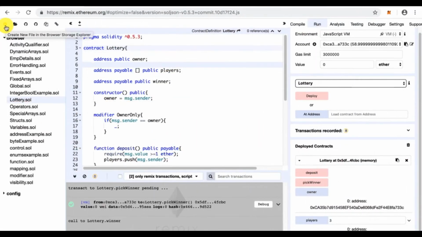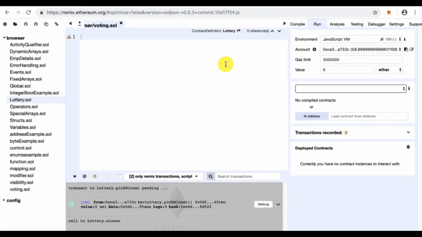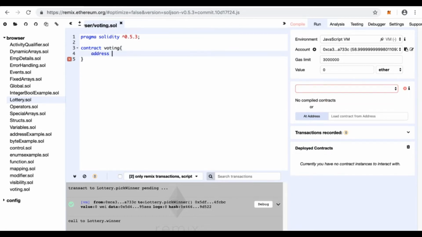Create one Solidity file and we can name it as voting.sol. First line would be pragma solidity compiler version. Define contract with the name voting. As we discussed in design, we need one address data type to store the address of contract owner. So define data type address public and we can name it contract owner.